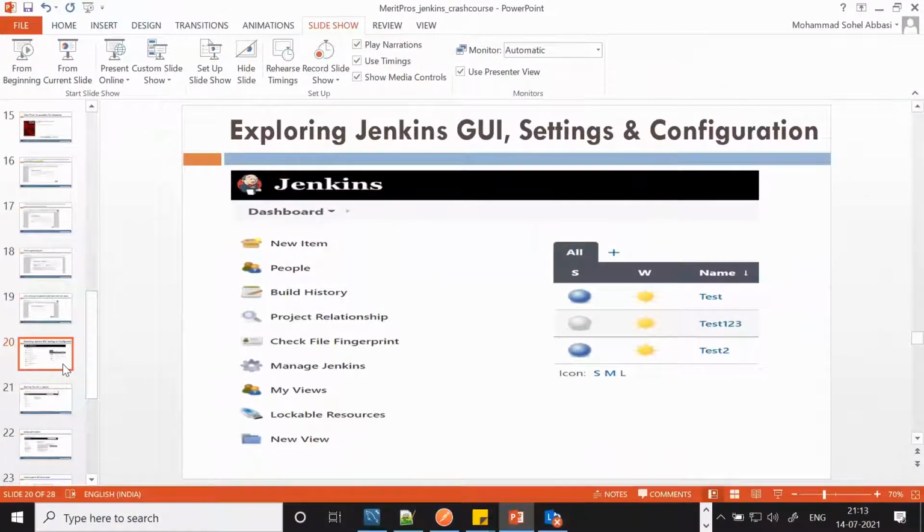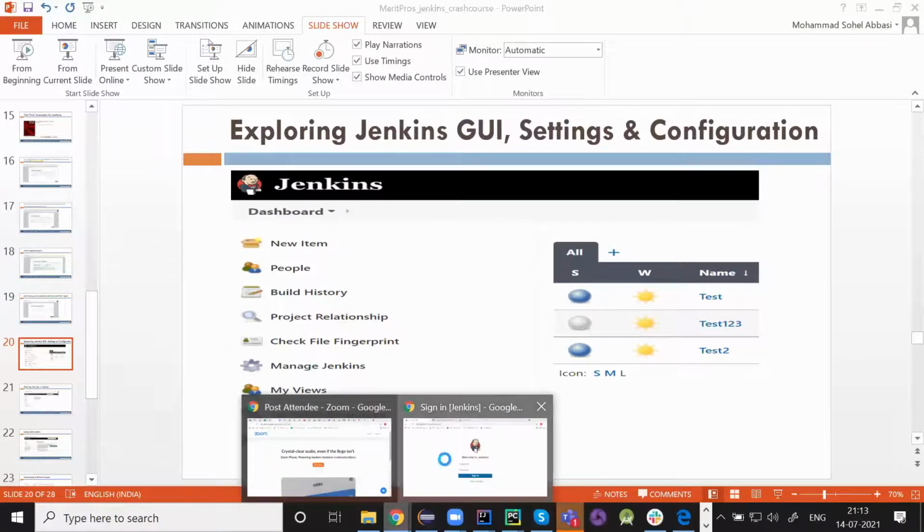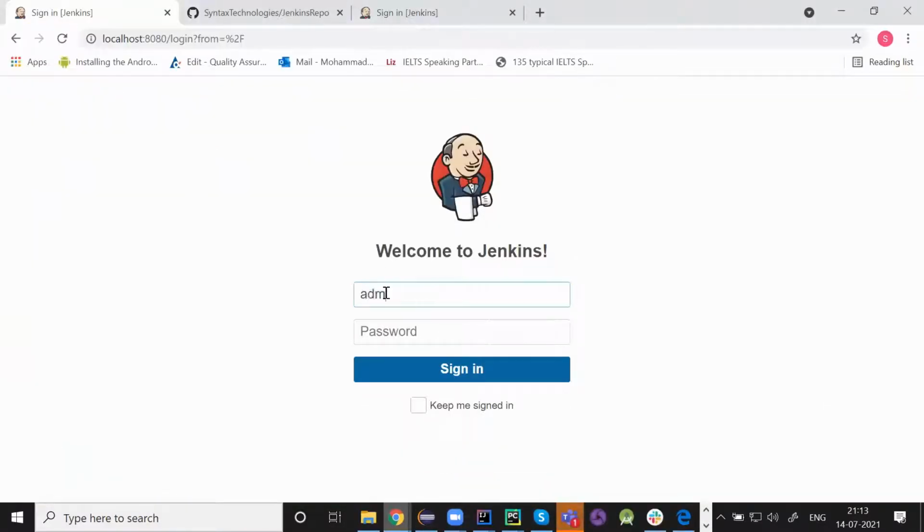I'm going to explore the Jenkins part first. Let me open this Jenkins part from here. I'm going to enter the username and password. You can keep whatever username and password you want. I'm going to use this because I'm the admin of my Jenkins.